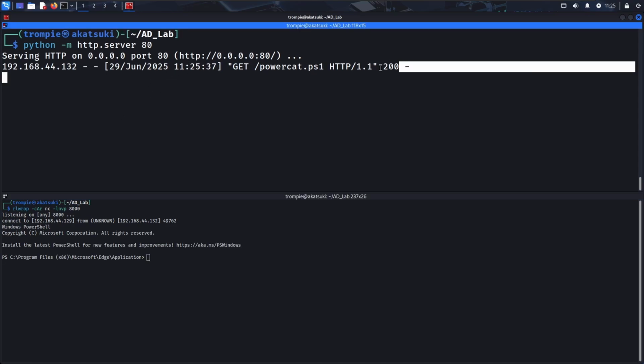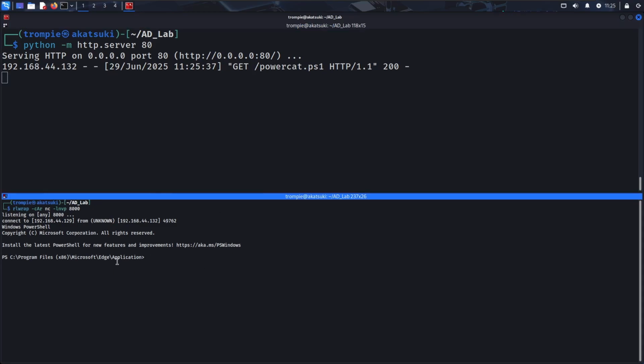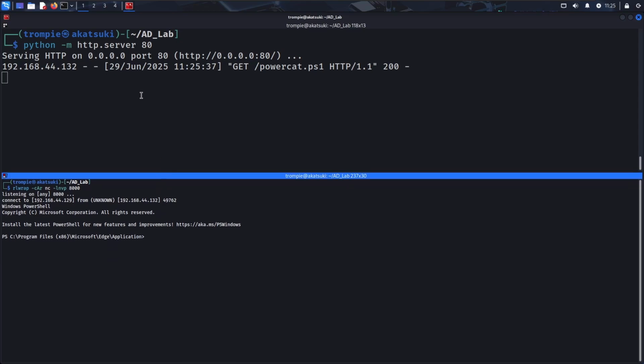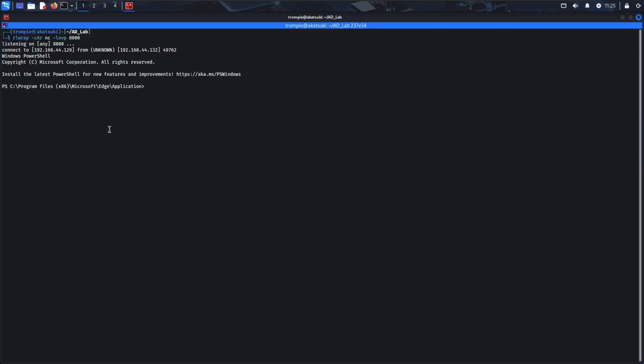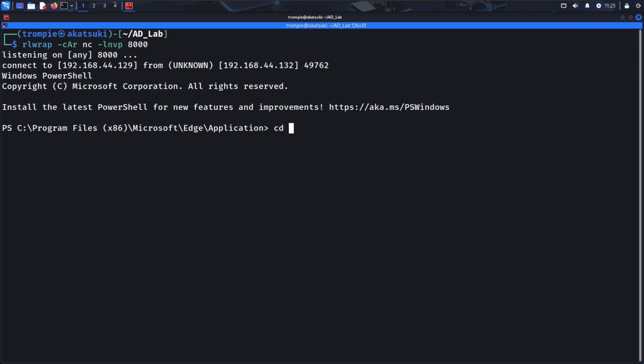As we can see here, we got a connection to our HTTP server. It successfully got the PowerCat PowerShell file, and it's given us a connection back to the machine. So we can close this one now. On here, make this bigger. Let's just change to there so it looks nicer. Right, so if we check whoami, we are T2 Beasley, and if I do hostname, we can see that we are Pam PC. Perfect. So that all went quite well.